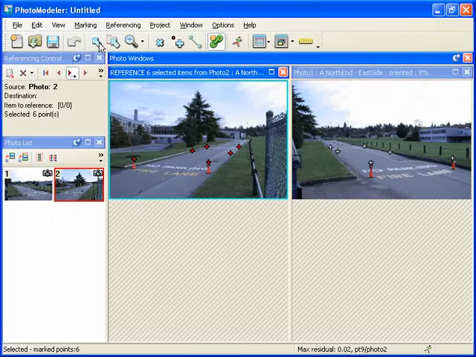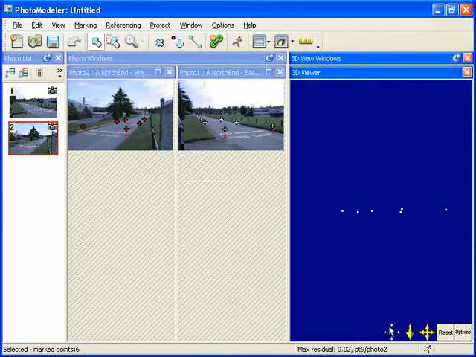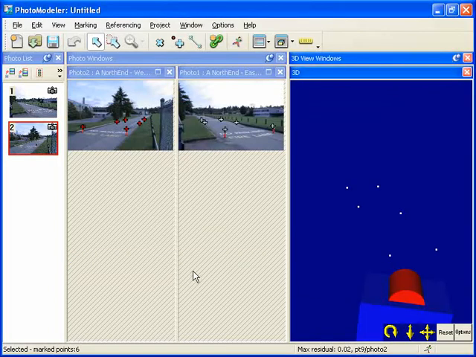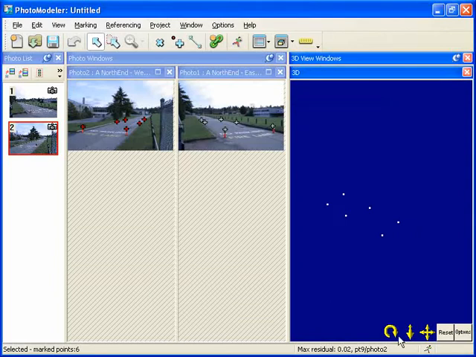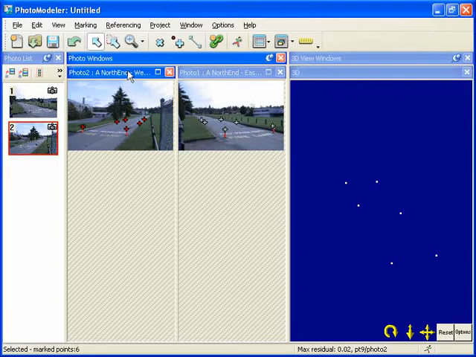We switch to Select mode and open a 3D viewer. You can see the 3D positions of the targets we have identified are solved. If we turn on camera stations, you see the solved positions for both cameras. Turn off camera stations, and we're looking at the points again. We can now add some non-target points. These can be points of interest in the scene, or if you do not have evidence markers, crisp, clear edges can be manually identified to help orient and solve the camera positions.